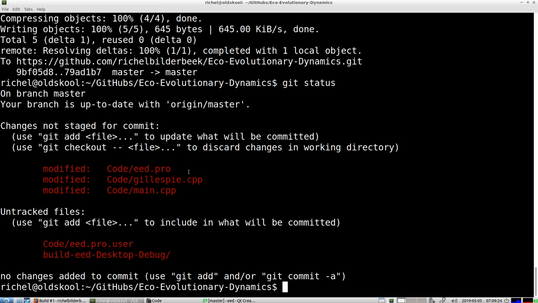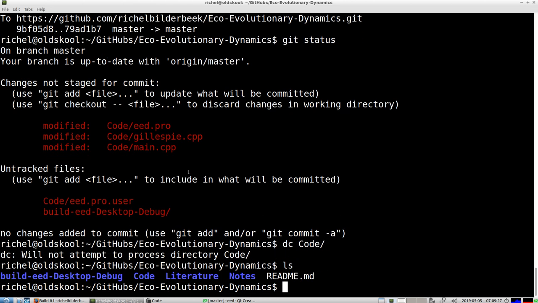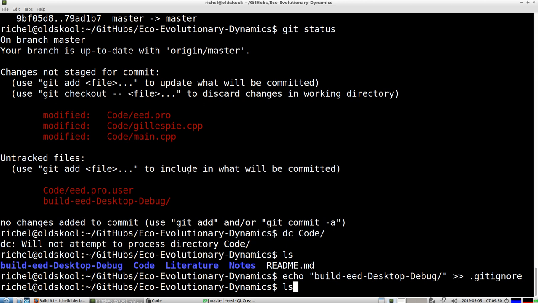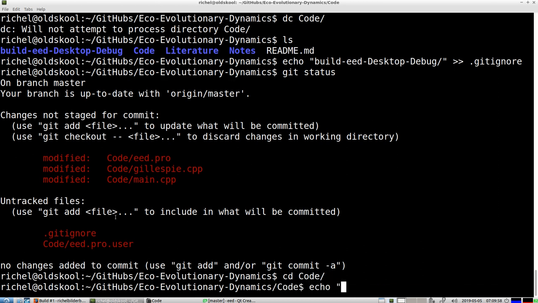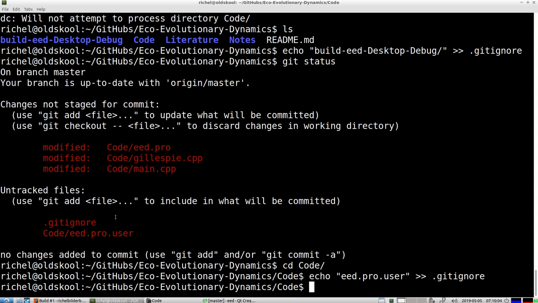Alright, let's check my status. I need to get rid of some temporary things, for example the pro.user file and the temporary build folder. They can be safely moved to gitignore. I'm going to make a spelling error there. No, I don't make a spelling error there. I just need to add the gitignore. So now we don't have our build folder tracked. I don't want that. In code, you don't want the pro.user file tracked, because that's about my usage. You should not care.